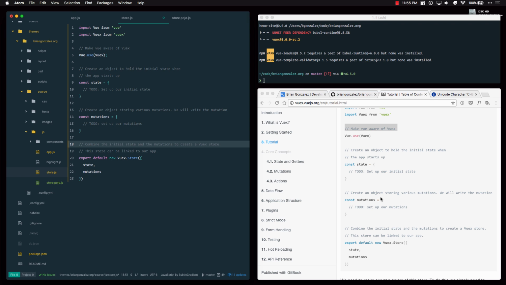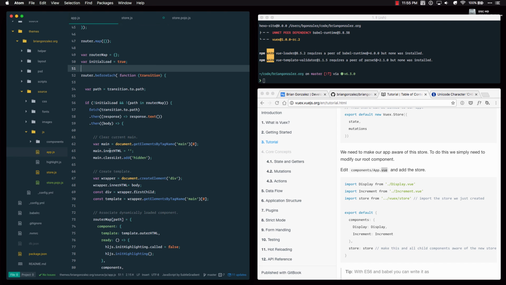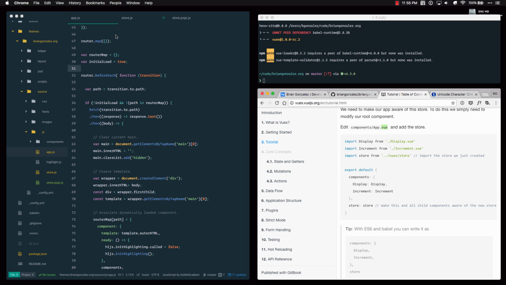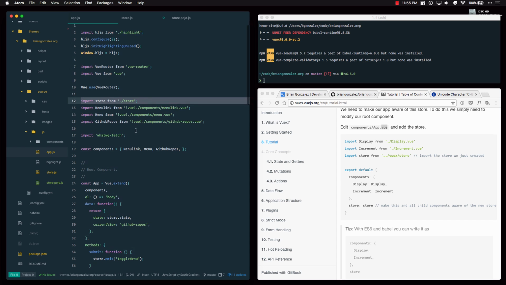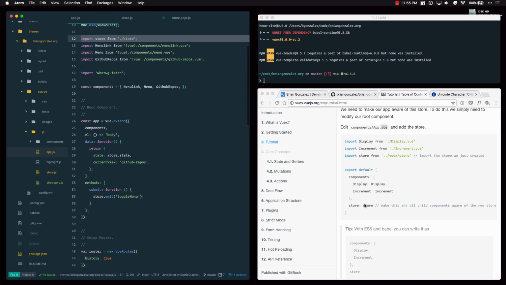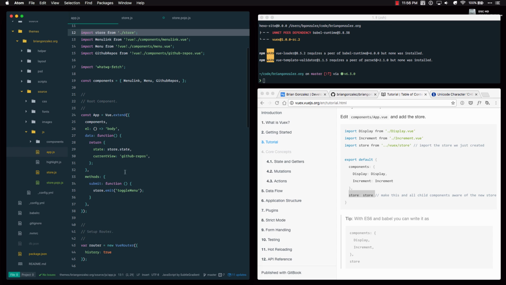Okay, pretty simple. All right, so now we need to pop back over to our main app file here. Okay, so let's go over to there. And we need to now import the store, which we're already doing. And let's see. Looks like we need to configure the store here. So let's do that.